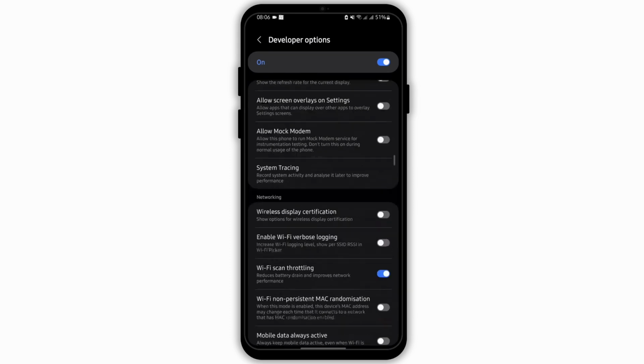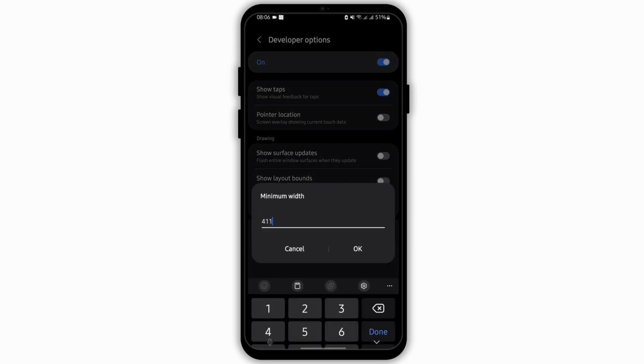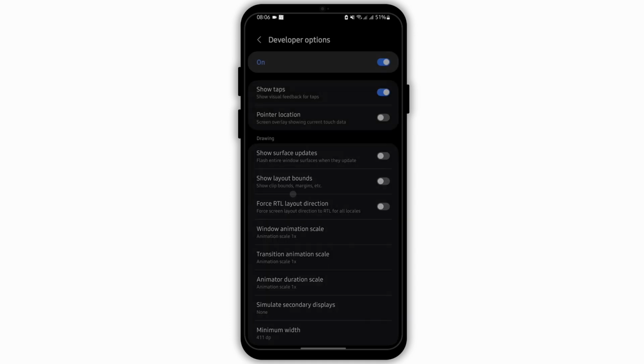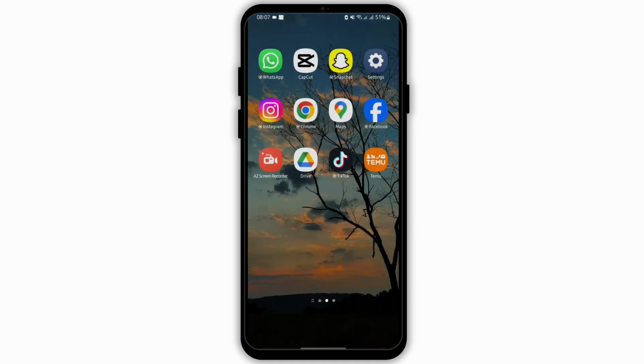Tap open it. By default, it might be set to 411. Go ahead and set it to 511, then tap on OK, and that will fix your problem.